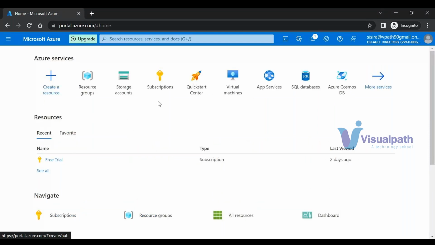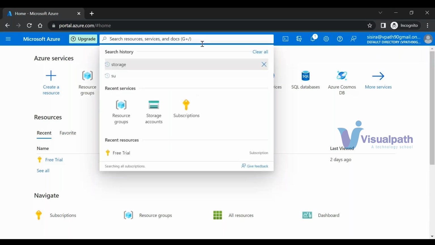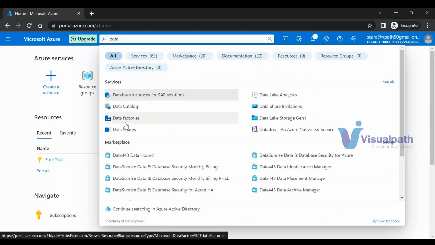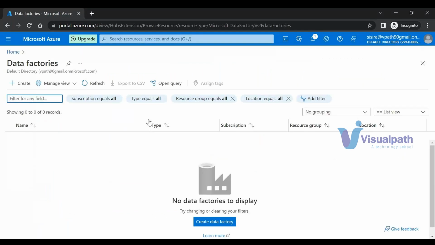So here, how do you search for data factories? It is "data factories". It's not Azure Data Factory. This is the name of the service: Data Factories. So this is how you search. Only data factories. And then you need to click on create. You can either click here or you can click here.